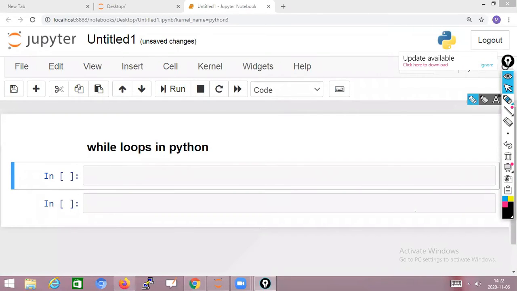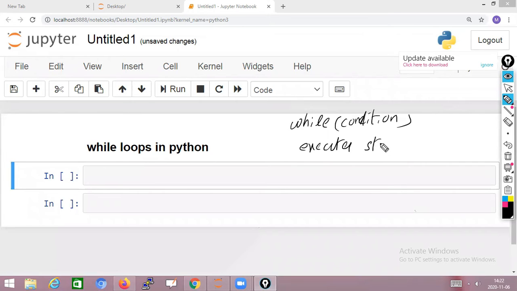Now we'll discuss while loops in Python. First we'll write its syntax: while, then we have to mention the condition, then execute the statement.